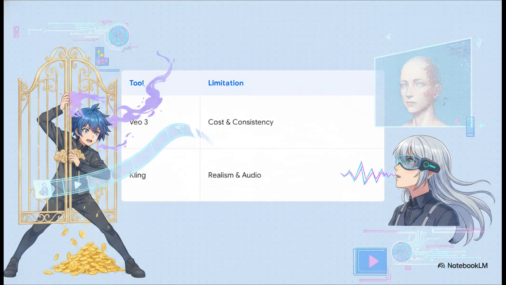On the flip side, Kling still has a bit of a realism ceiling. It isn't quite at VO's premium Hollywood quality just yet. And its native audio, specifically those lip sync capabilities, well, they still have some rough edges that require a bit of iteration to get exactly right.